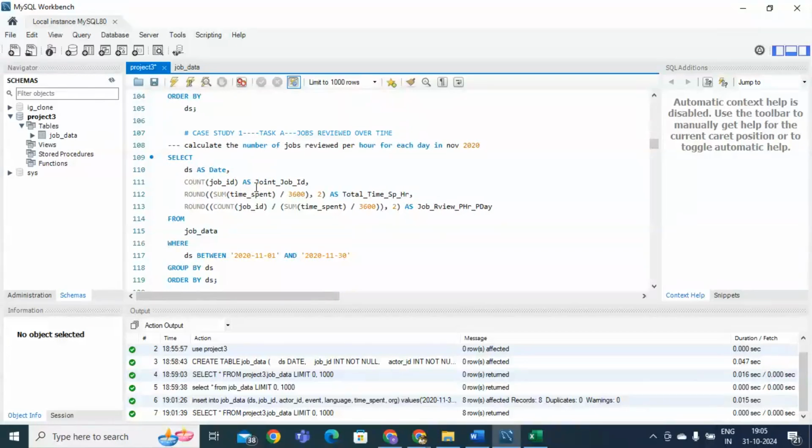Then count job id, we are going to count, because you need to review jobs. So for that, job id is used to count. Then alias, the final answer will show like this: job review. Okay. Then round, inside that again time spent divided by this, we are converting this time into seconds.